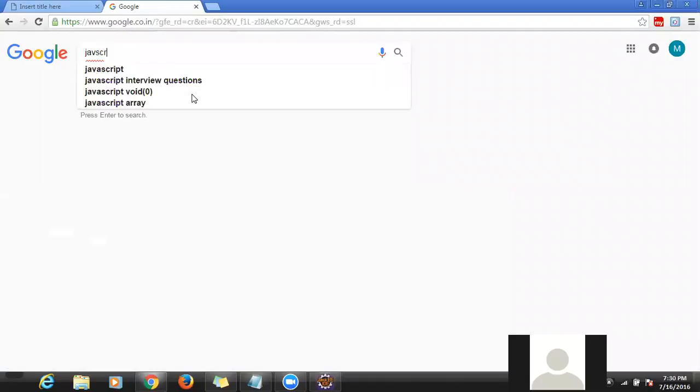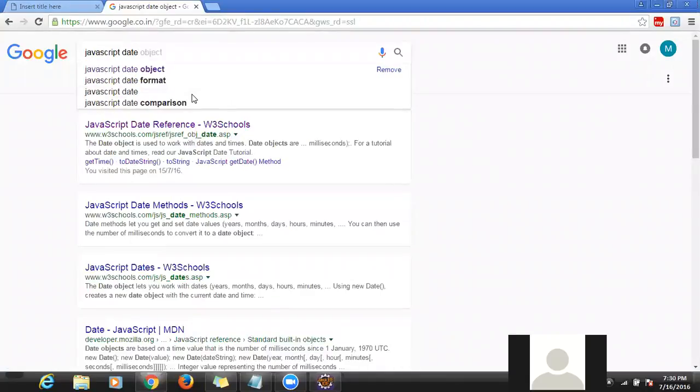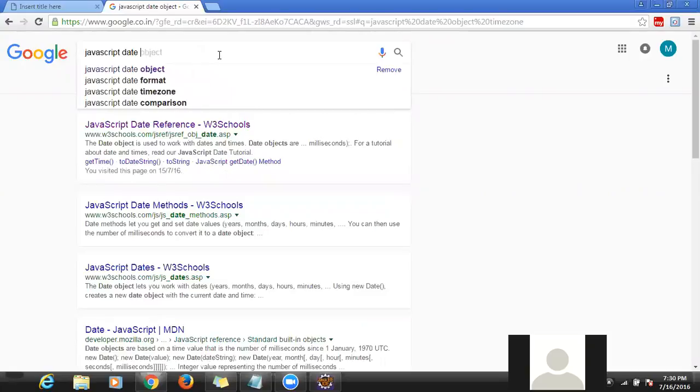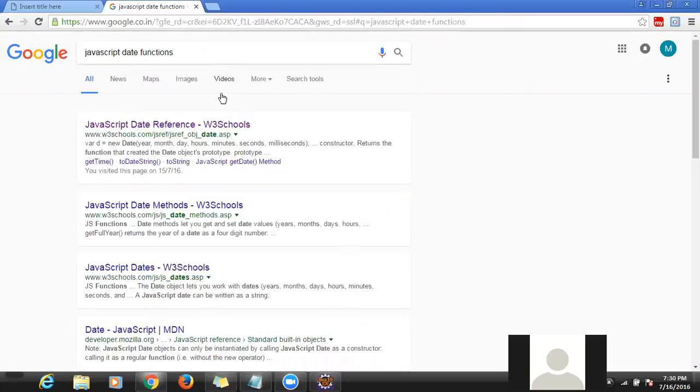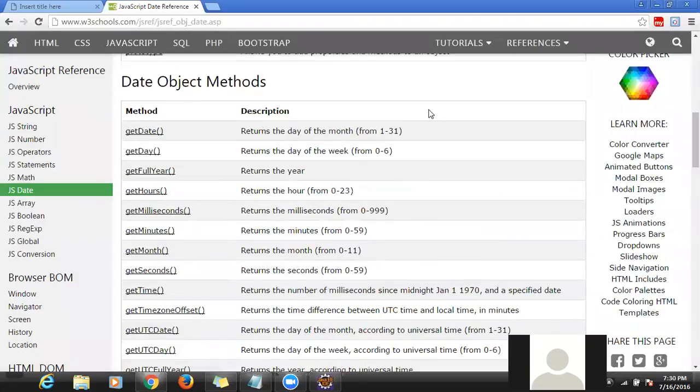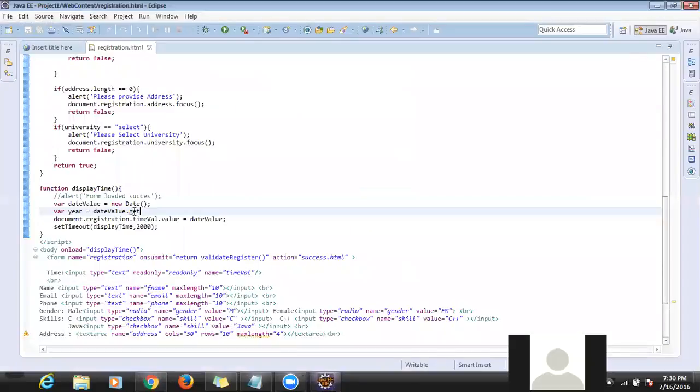So JavaScript Date object functions. Just go to this one. There are many methods inside the Date object. If you want to get only the day, date, full year, hours, or milliseconds, we have to use these functions. Let's suppose I want to get today's date. So let me get the date.